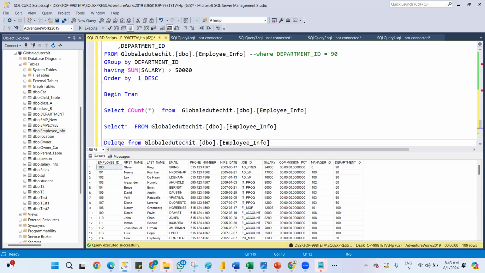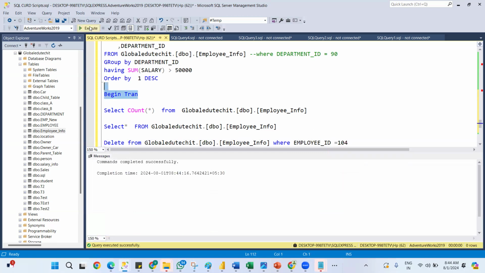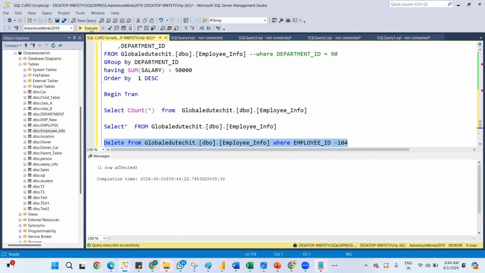Delete from this table, the employee info table. We want to filter out one record. What is the condition? You want to filter out only a particular employee. What condition do we have to write here? Yes, WHERE, very good. WHERE employee ID is equal to 104. So I'm executing begin transaction, and I'm going to remove it. Okay, one record is removed.